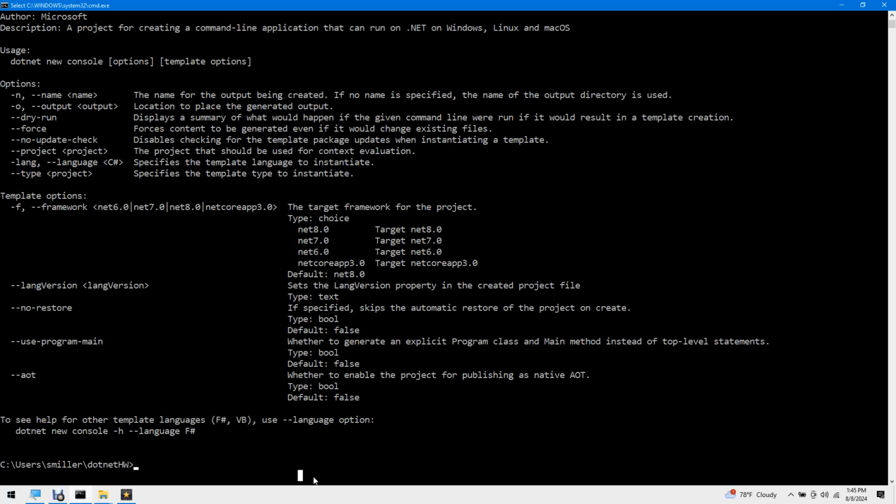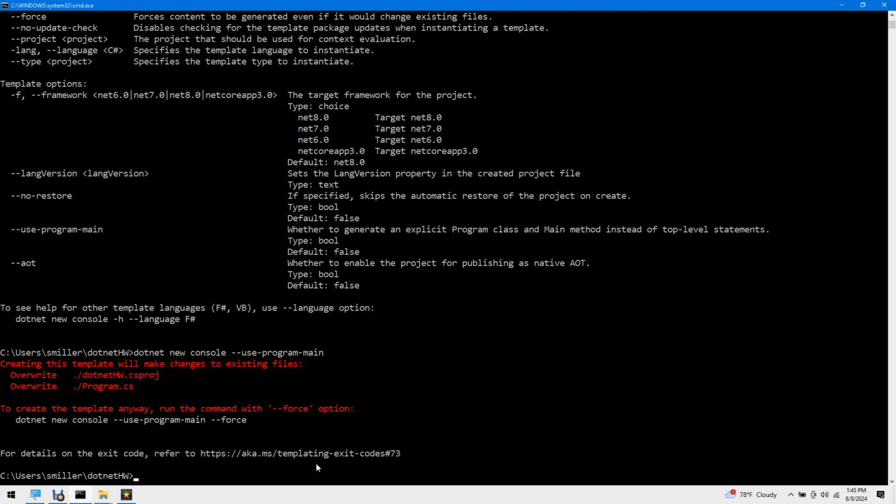Let's switch to that. We'll say the same thing we just looked at, .NET new console, but we'll use the --use-program-main option. Oops, here's a bunch of red stuff. That usually means it didn't work. What it's telling us here is that we would be overwriting some files we already have in this directory, the csproj file, whatever that is, and the .cs file, program.cs, that has a little bit of code in it. But it also shows us how we can force it to overwrite those things with the --force option. So let's do that. Let's force it.